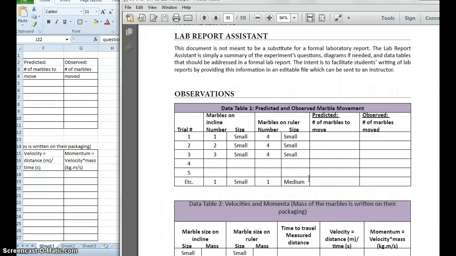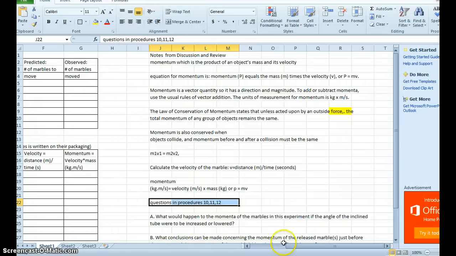Now the lab report assistant. I do not want to accept lab report assistants where you have written in by hand the information and then scanned it back in for me. I much prefer that you create an electronic document. This is more professional, and I'm going to show you why it's helpful to you and saves you time in the long run.